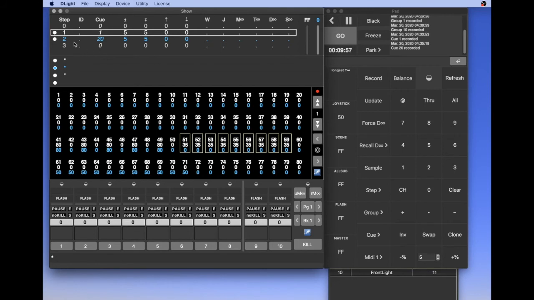And as I want a cue between 1 and 20, let's record the cue 10. So I hit 1, 0, and I do record. DLight has created a Q10. As 10 is more than 1 and less than 20, DLight has created a new step between and loaded the new cue between the 1 and 20.